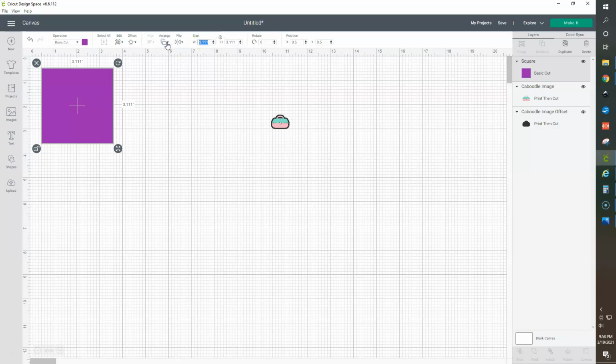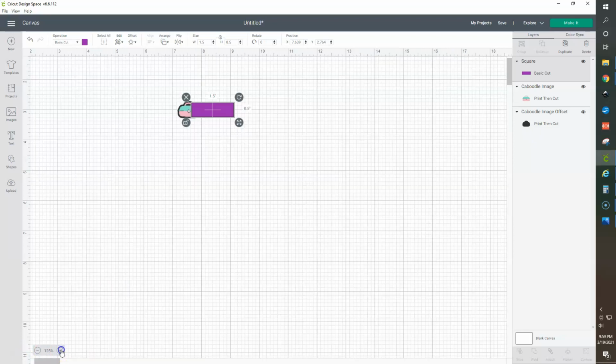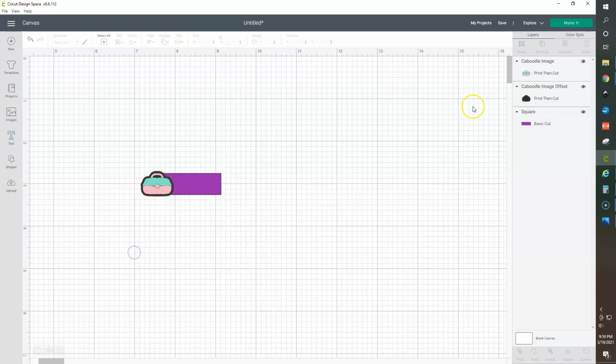I'm going to make this 1.5 inches wide. That's the type of planner I use. The type of planner I use has standard 1.5 inch wide boxes, and then 0.5 inches tall. So this is like a quarter box or something that you would see in a planner. So I'm going to bring this to the back. You may also want to zoom in a little bit just to see how everything's going to line up. Bring that to the back.